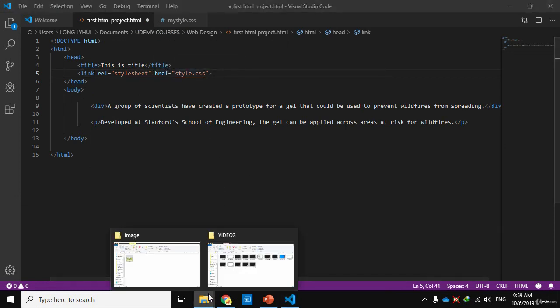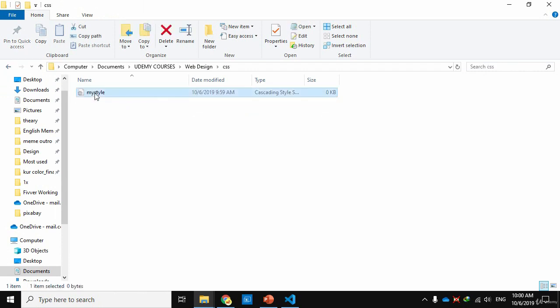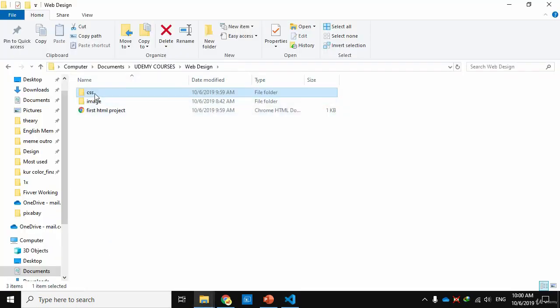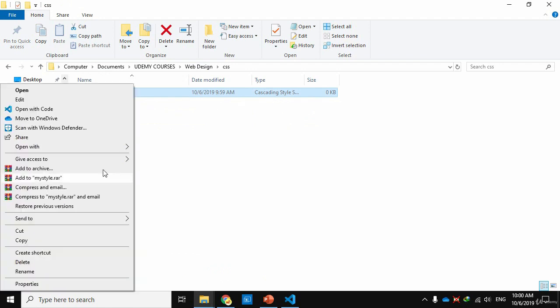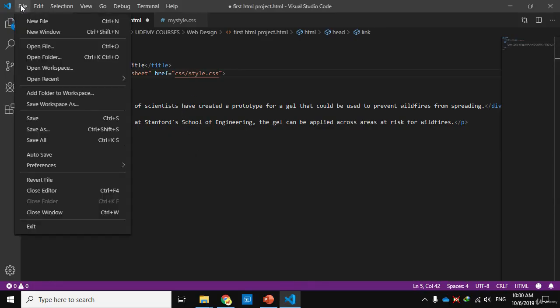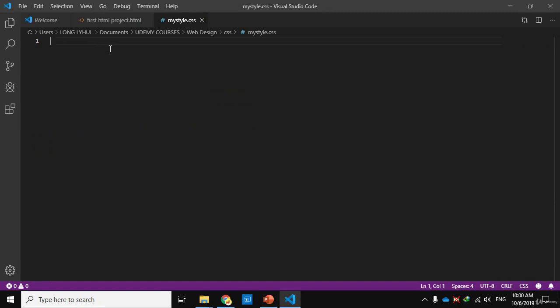Between the quotation marks is the place that you have to put the location of your CSS stylesheet address. For my project, CSS style is stored inside css folder. css/mystyle.css. So, refresh. Nothing happened because I haven't written any CSS code in CSS file.